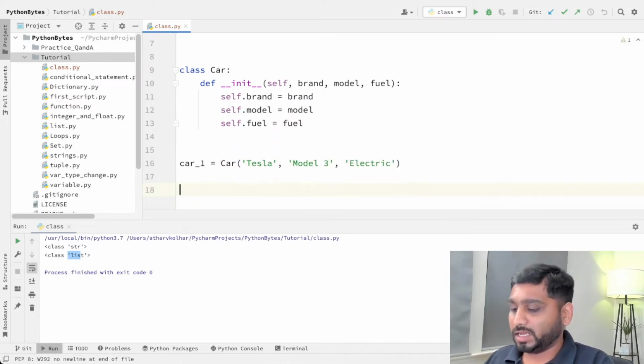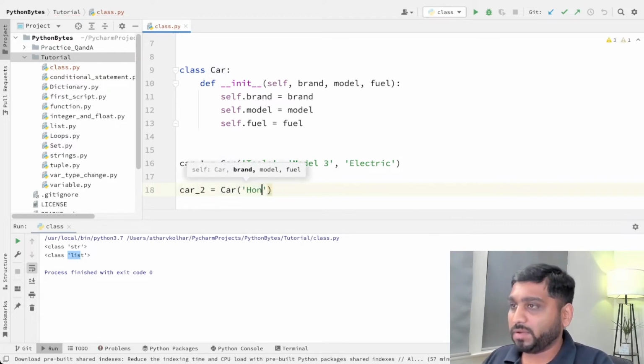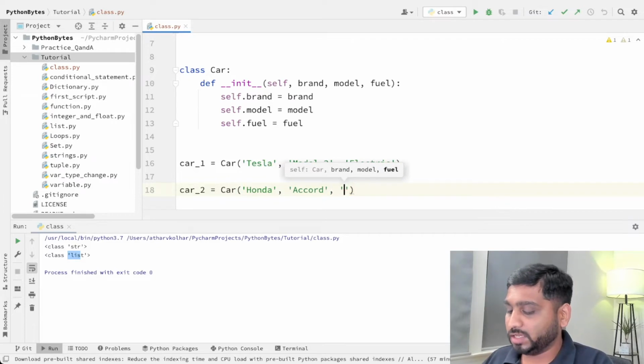Now let us declare another car, car2, and again declare it as an object of class Car. So now let us declare it with brand Honda. Then model is Accord. And the fuel is gasoline.